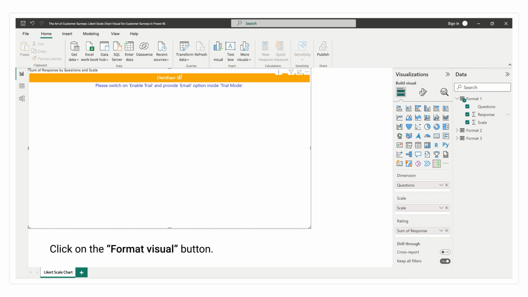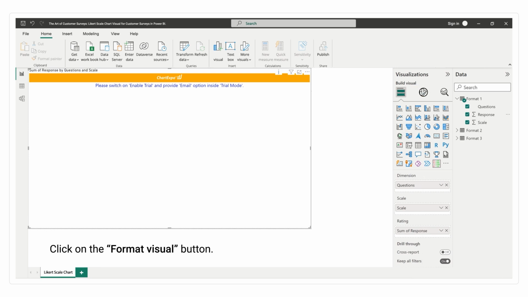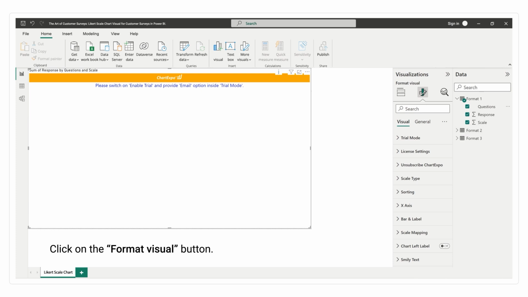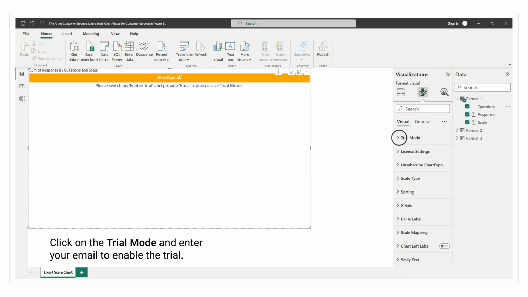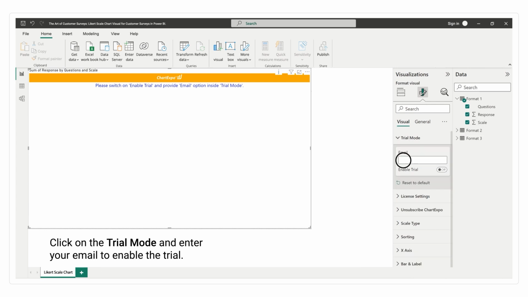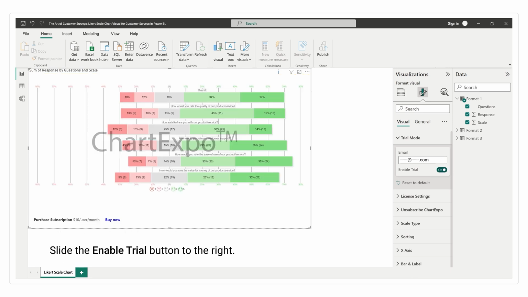Click on the Format Visual button. Click on the trial mode and enter your email to enable the trial. Slide the Enable Trial button to the right.